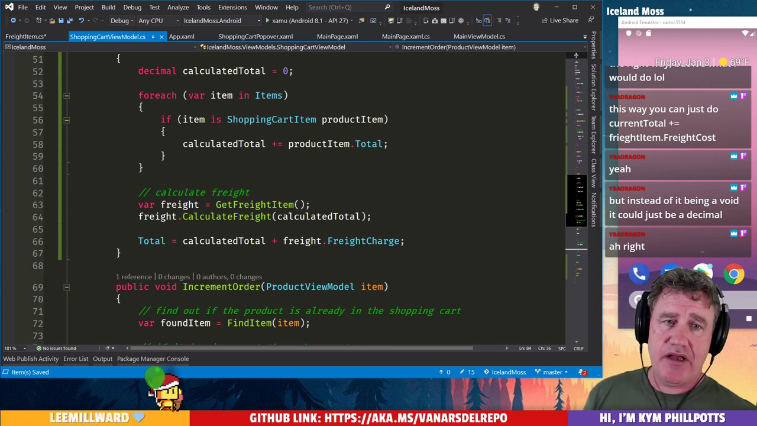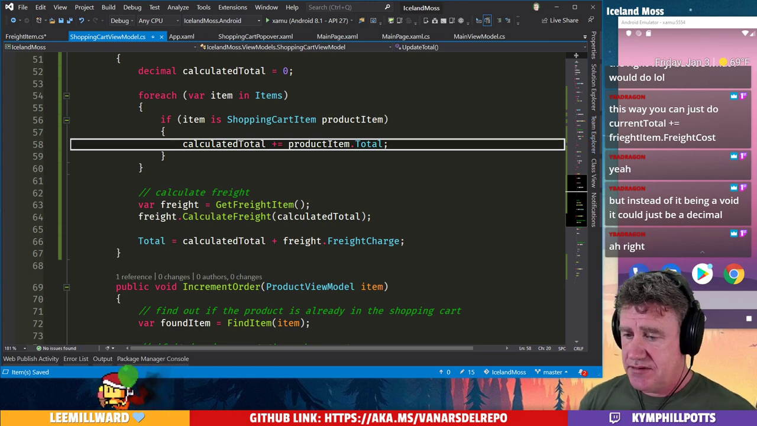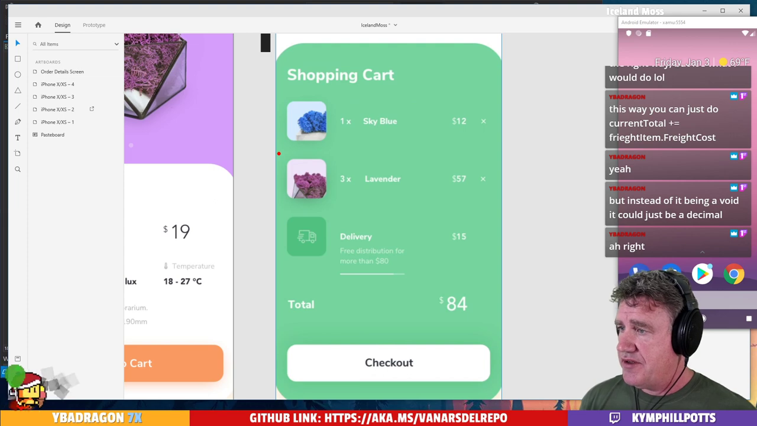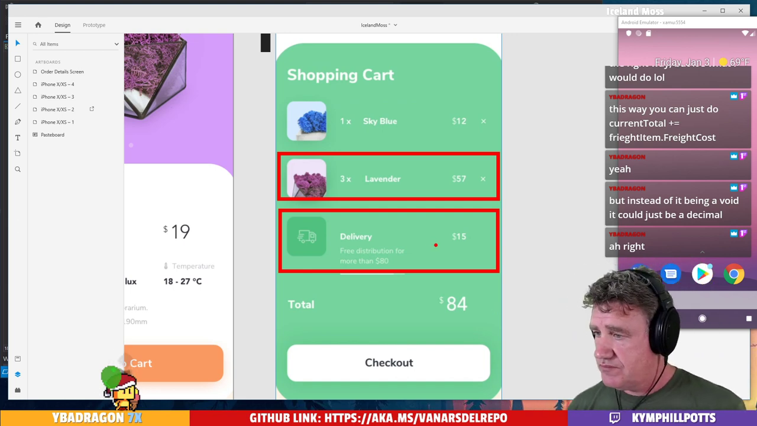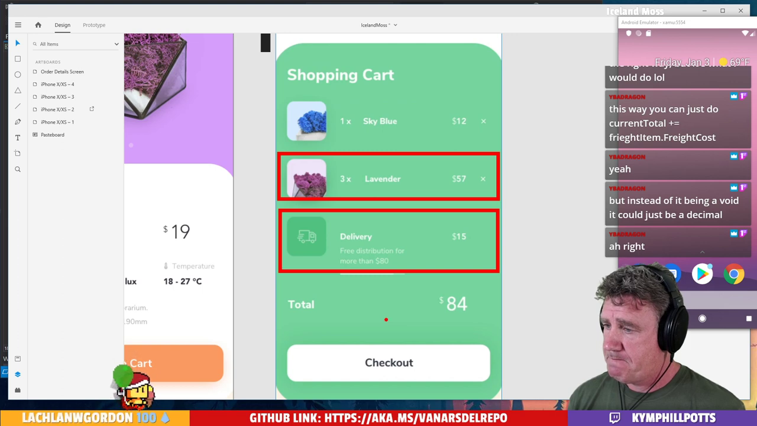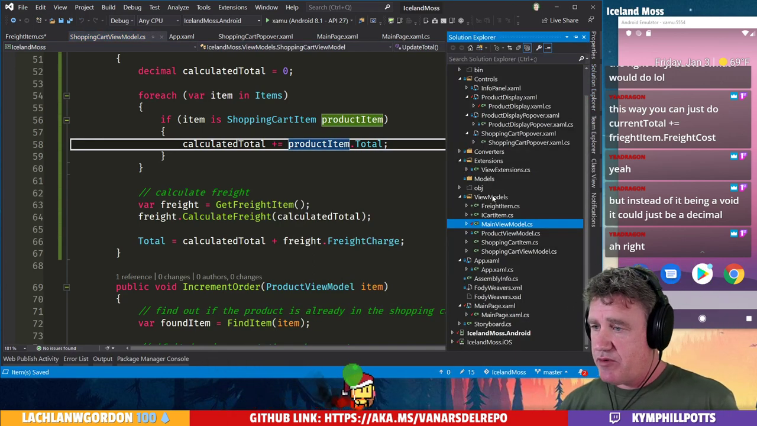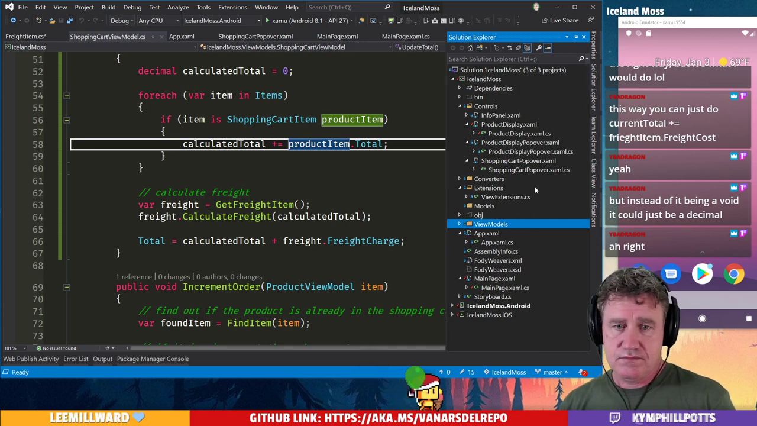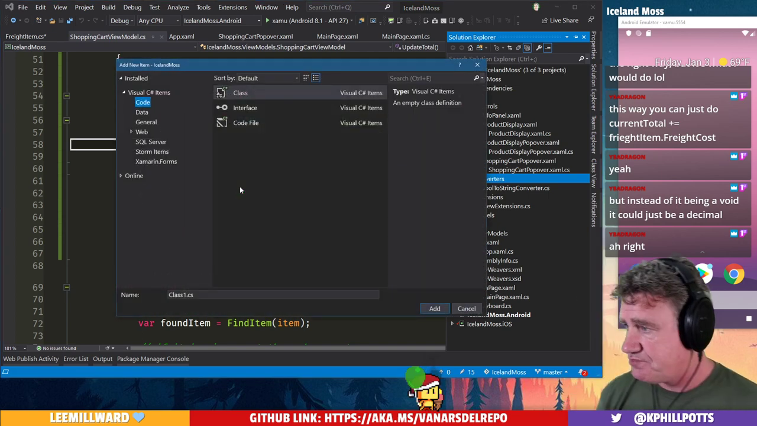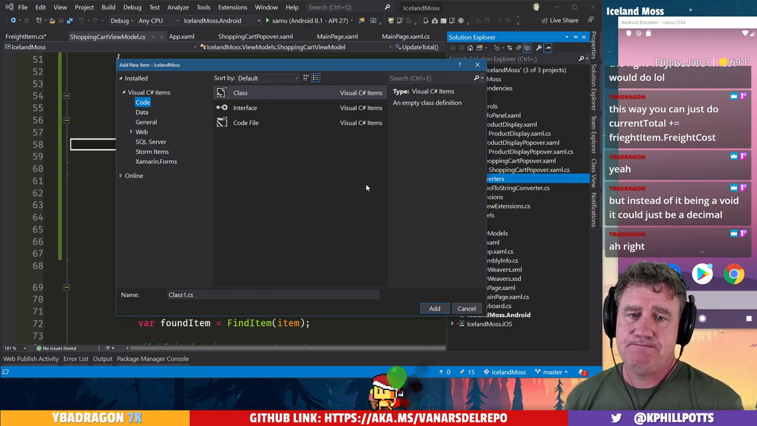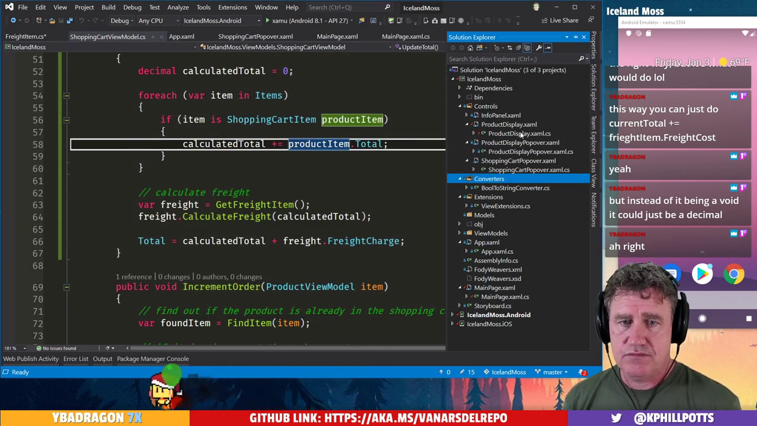All right, well, let's do this. How about we visualize this? So we're going to need a data template selector, because as we discussed, that's what we'll do here. This will be for a normal product line. This one will be for a freight item. Data template selectors. Let's remember how they work. I'm going to add a data template selector down here. All right, so we're going to add a new item. Actually, I should probably add a cell first, shouldn't we? What do you think?